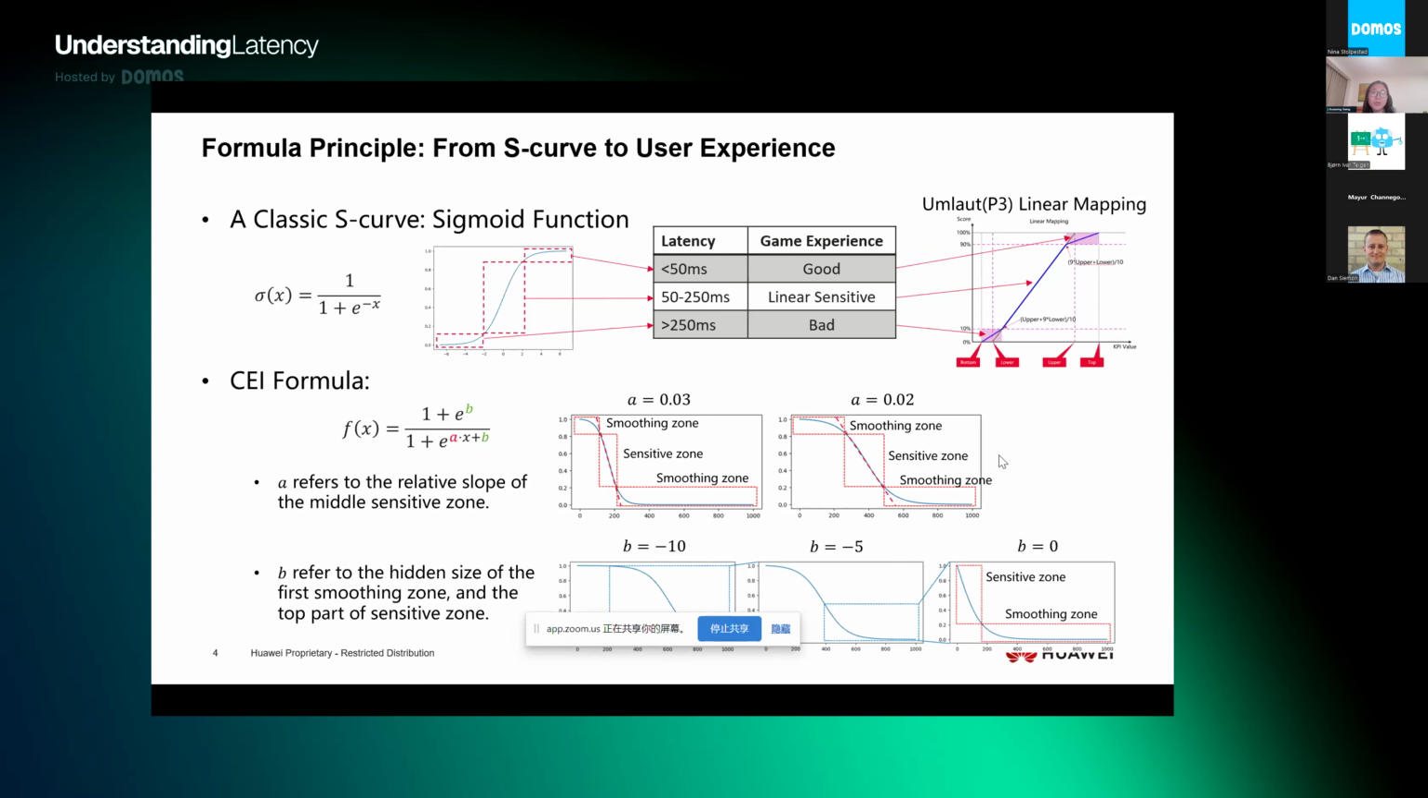And the second choice is that we use sigmoid function to model the relationship between network metrics and the user experience. Sigmoid function is an S-curve. It is a normalized function. We can use it to align with the three-stage characteristics of user experience.